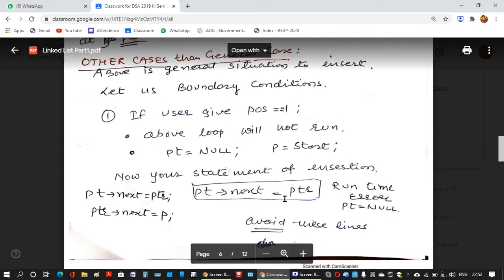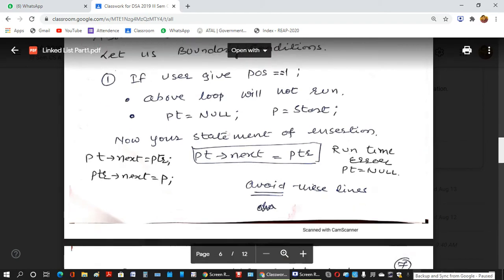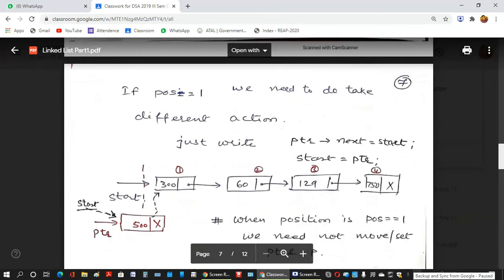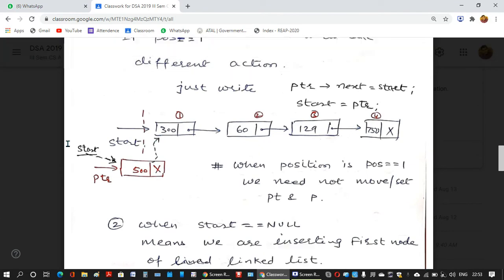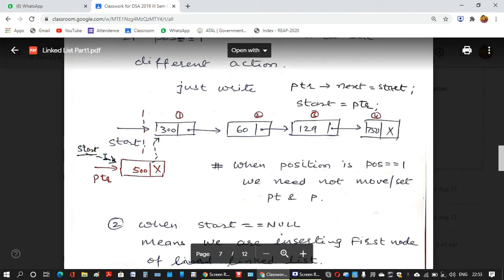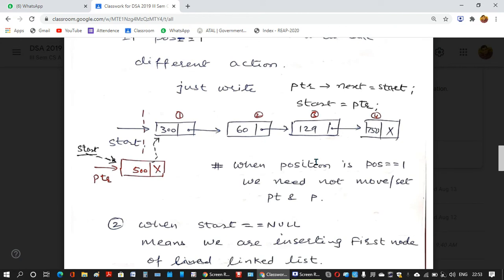So when position is 1, don't do that. What you do is these two statements: ptr next equals to start and start equals to ptr. ptr next equals to start will link this, and start equals to ptr will bring start here. So this is one thing: when position equals to 1, we need to do something else.